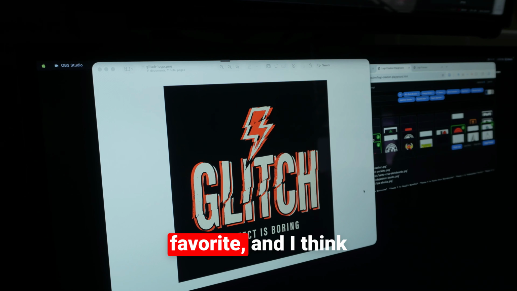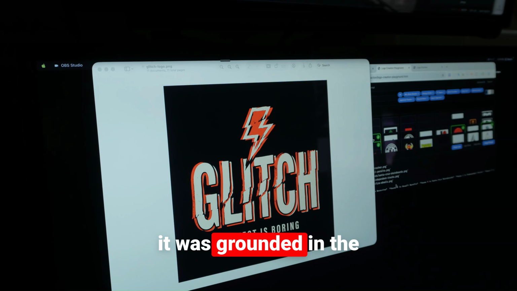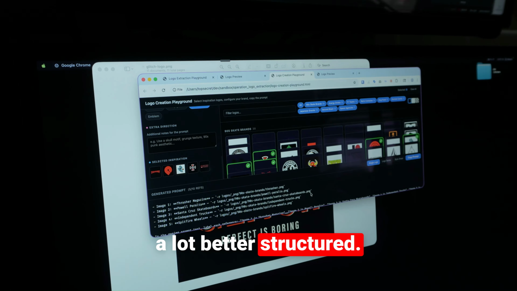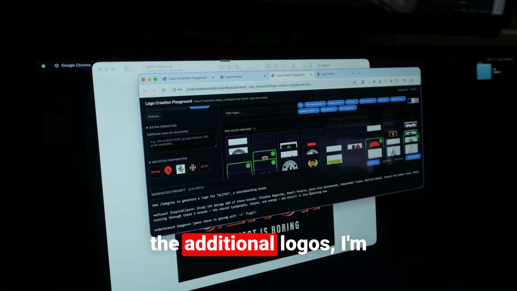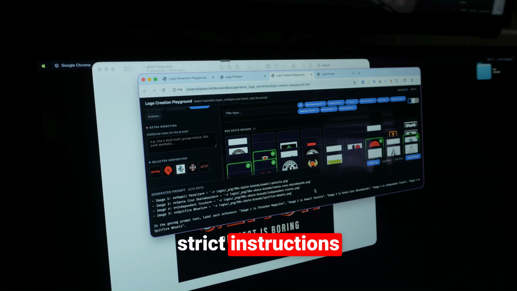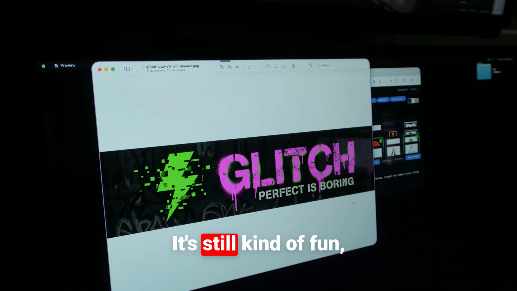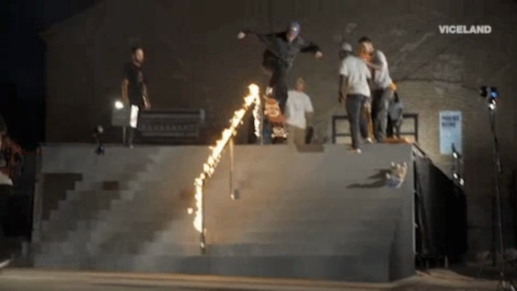This is still my favorite, and I think it's probably because it was grounded in the original prompt that was a lot better structured. And when we requested the additional logos, I'm assuming that Claude didn't send the same strict instructions with the requests, so we kind of got a little bit of this crazy stuff. It's still kind of fun, but stuff like this is just out of control and we need to rein it in a bit more. So let's see what we can do.